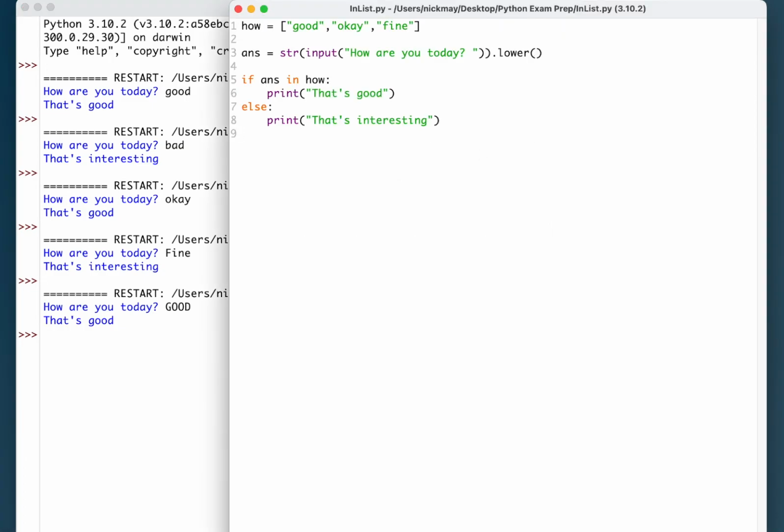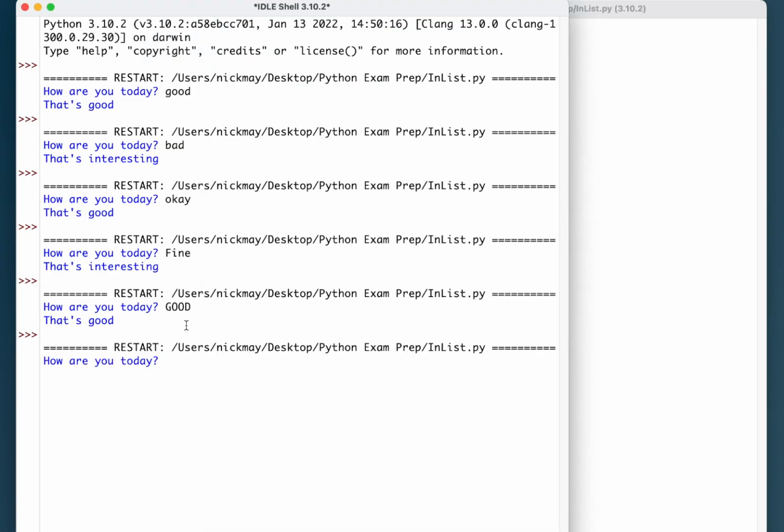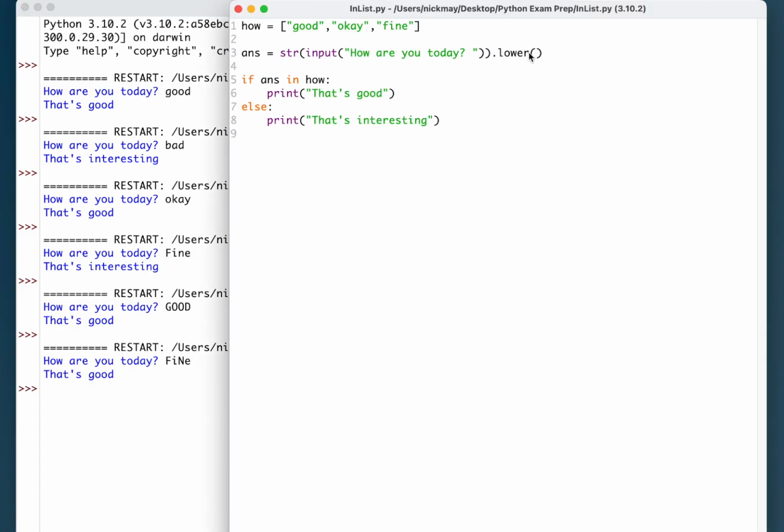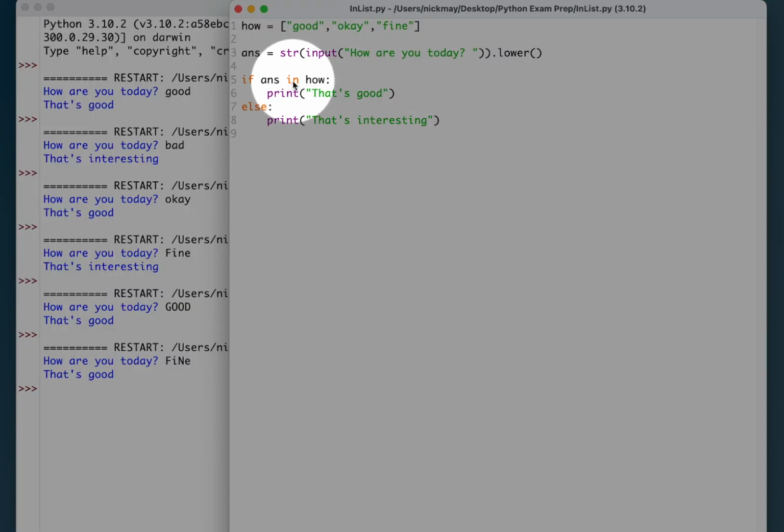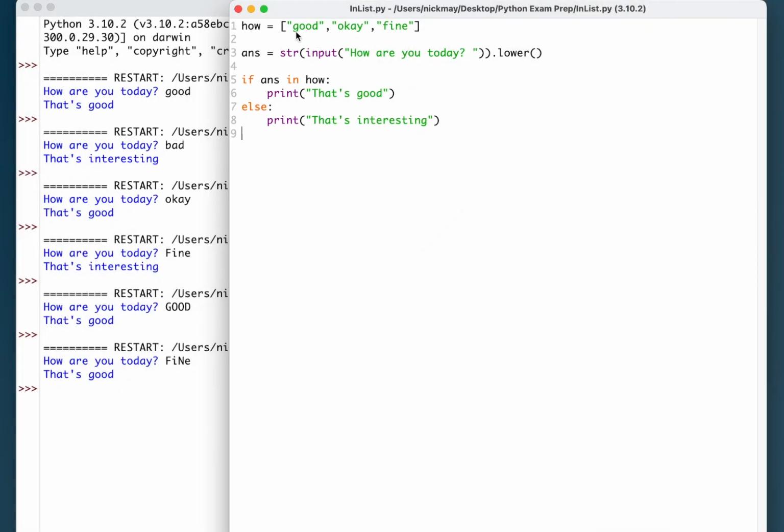So I'm going to run it one more time. Run module, and I'm going to write fine with a capital F, a small I, a capital N, a small E, and I hit enter, and it still says that's good because this little lower converts it all to lowercase. So that's how we use the word in, and we're looking in a list.